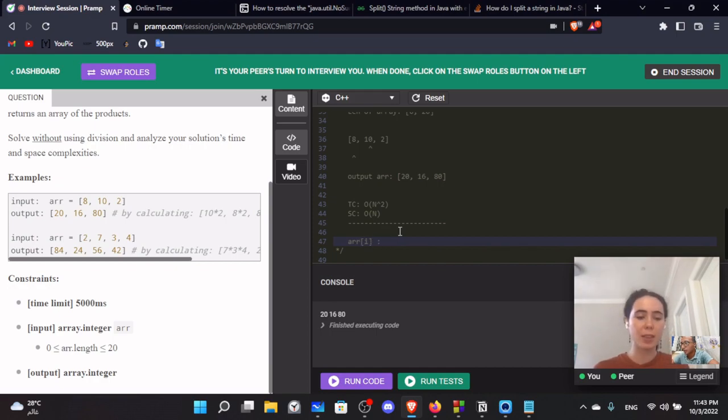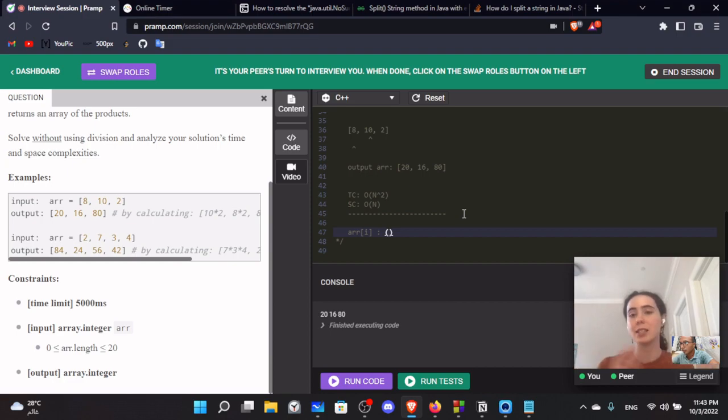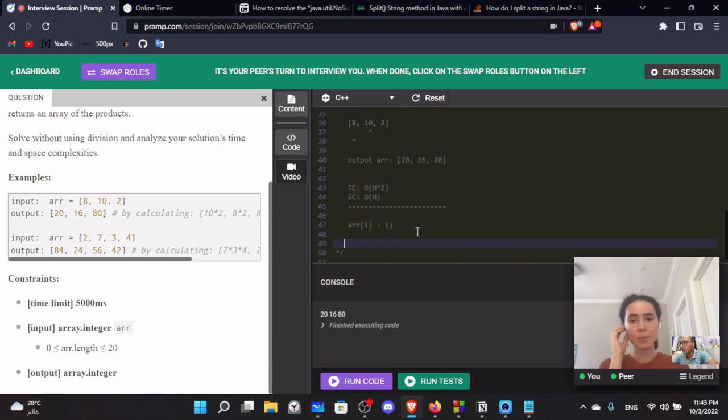Oh, I just reread the input. So the range of the array length is 0 to 20. There can be any digits in between, but you can get an empty array and you can get up to 20 numbers. Okay, if I have an empty array, in this case, what would be our output? Would it be an empty array as well? If I have an empty array as an input, the output will be an empty array as well? Yes. Okay.